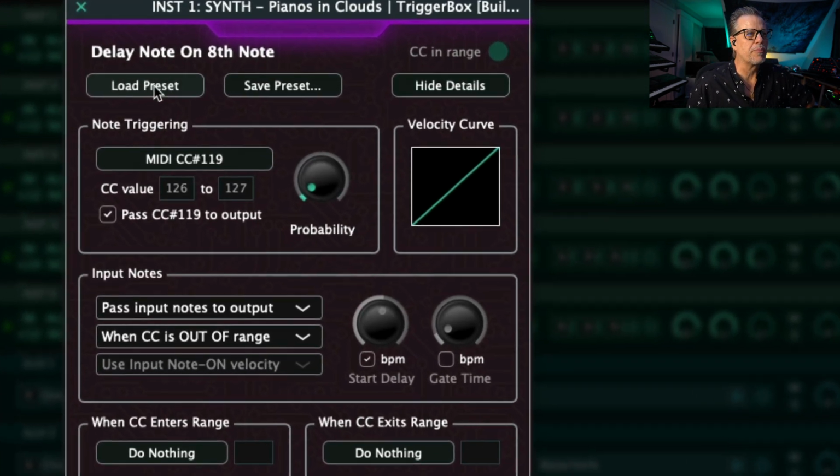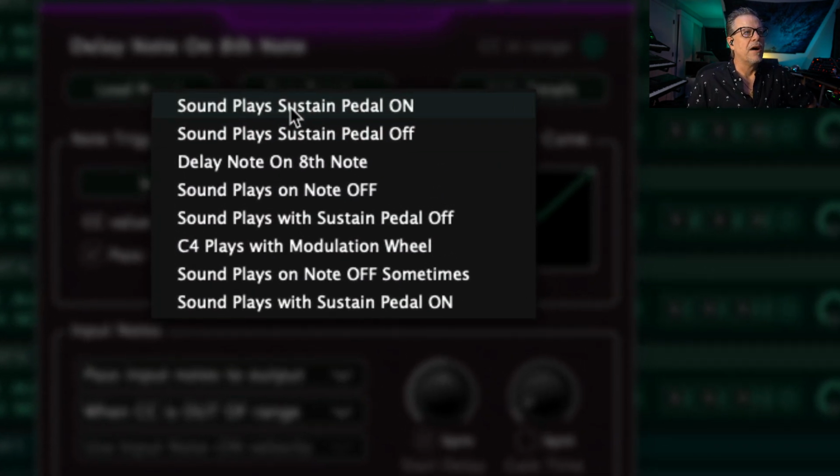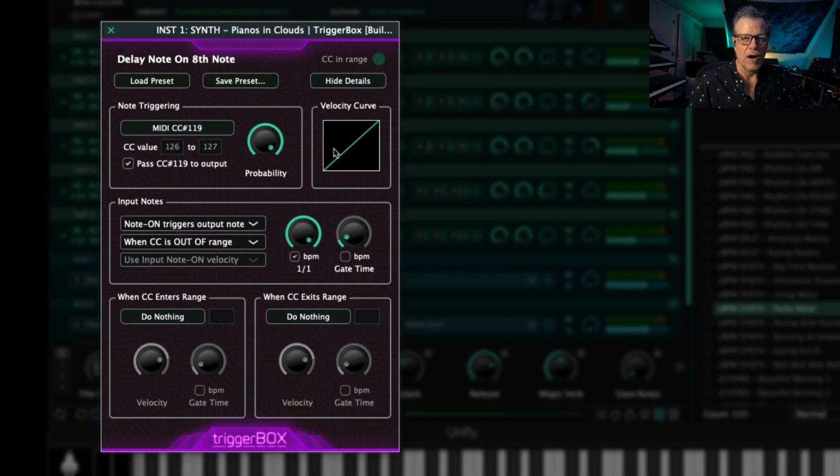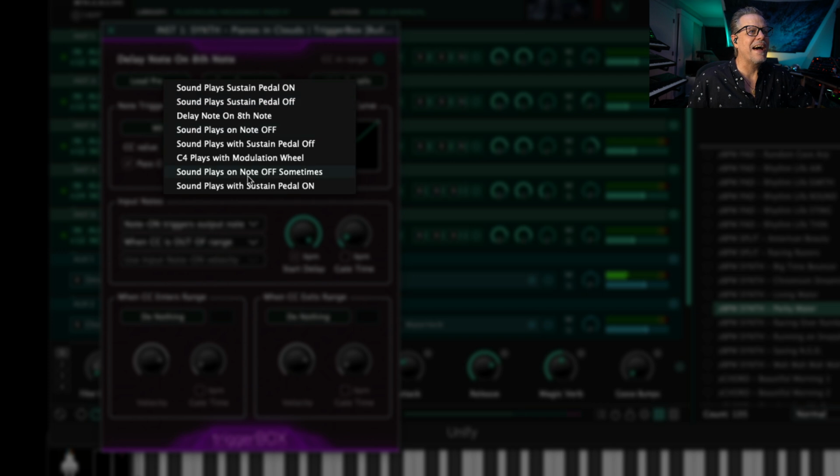In fact, if you go to the load preset page, sound plays with the sustain pedal on, sound plays with the sustain pedal off. Delay the notes, an eighth note. So you could go like this and you actually have all the way up to a whole measure of delay before they play. And then it waits a measure because, you know. So there's all sorts of things like that.